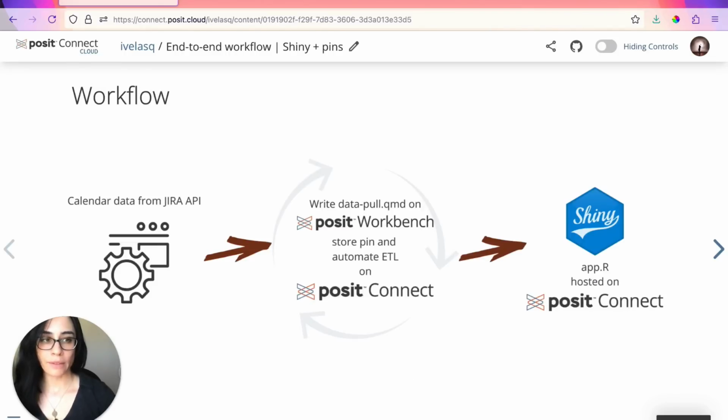To run this workflow, we start by retrieving the desired Jira data through its API. Using Posit Workbench, we create a document called data-pull.qmd to pull and clean the data. Next, we connect to our Posit Connect pin board and write the clean data to a pin. This process can be scheduled to run automatically. Then, we develop our Shiny app in app.R, also within Posit Workbench, and deploy it to Posit Connect. By using pin reactive read, the Shiny app will automatically update whenever it detects changes in the pin on Posit Connect.